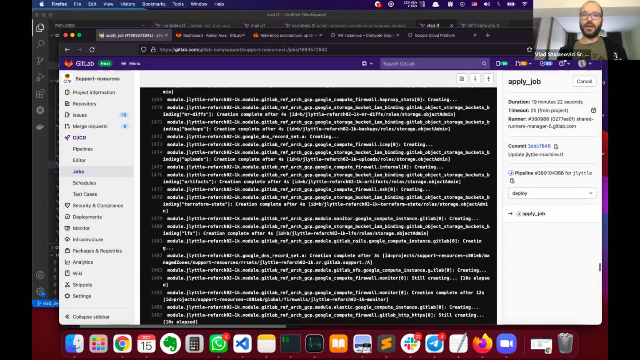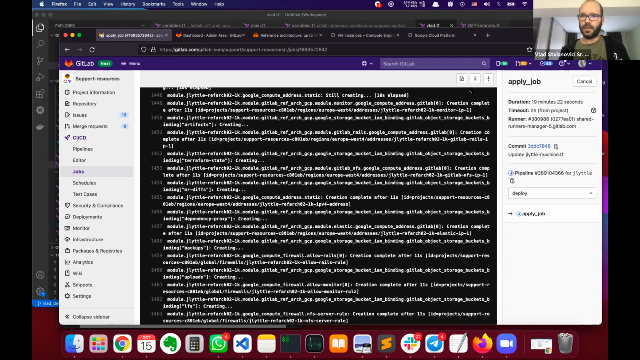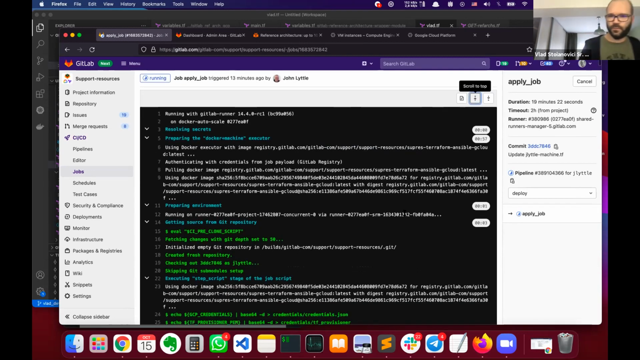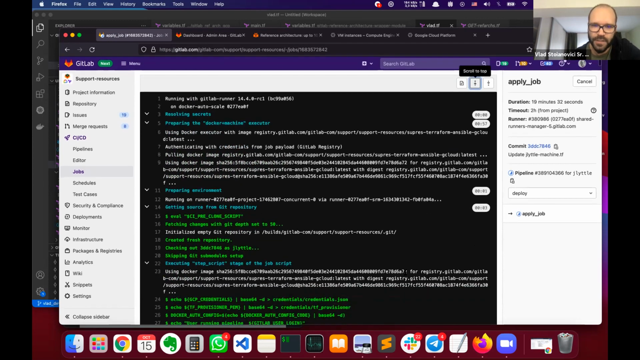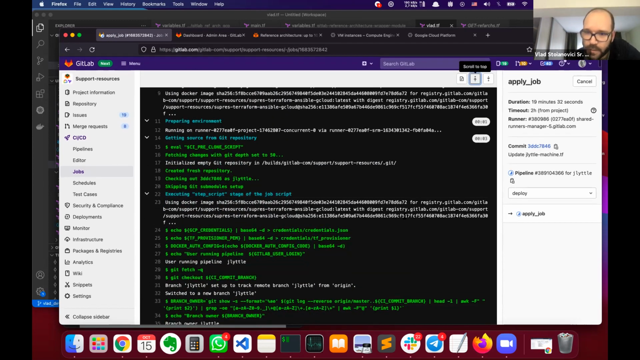One thing that I should also point out, I don't know if we can still see that. Yeah, we can still see it. We are now using a custom image. This is the name.